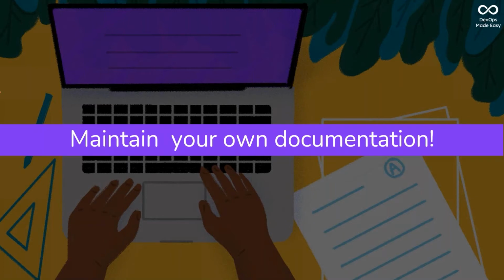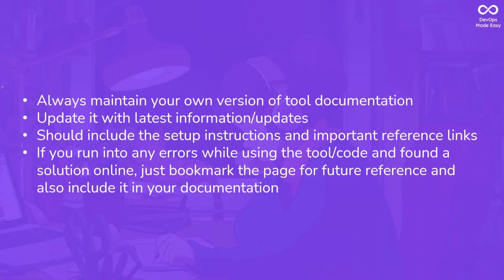Now, for learning anything, you have to maintain your own documentation. As I said, even if you're signing up for some courses, the trainers will provide their documentation, the learning materials, everything. But it is always good to have your own documentation. Always maintain your own version of tool documentation. Towards the end of this session, I'll show you how I maintain my own documentation, what folder structure I maintain, where I store them, and whether I version control them. I'm going to show you everything.